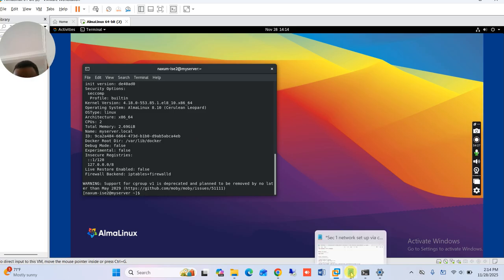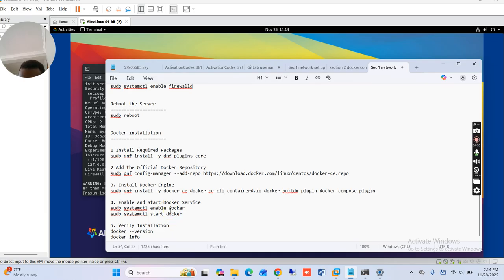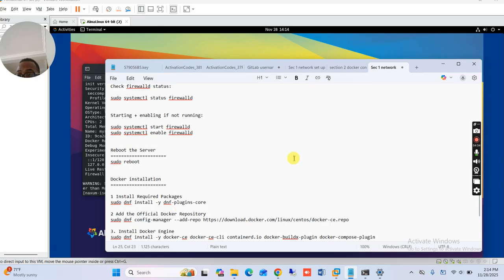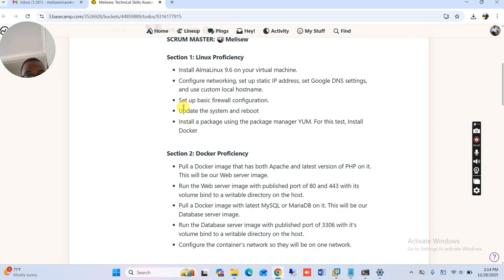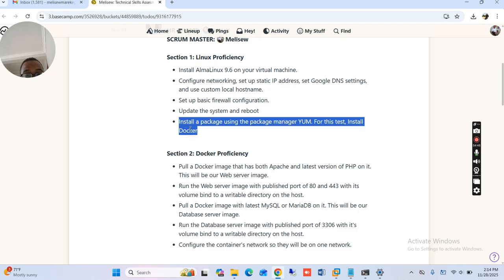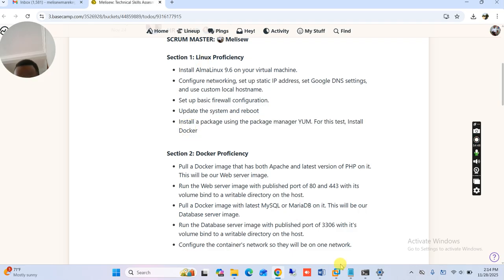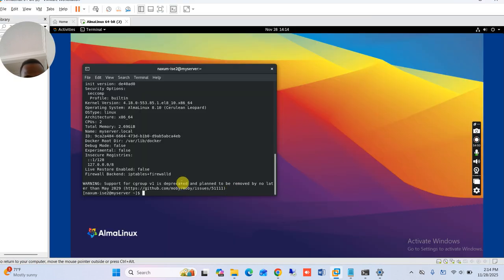So this is all about section 1 of the project, which is very basic. Let me go to the project. This section is only about the local installation. So everything is working now. Everything is completed. So this is all about section 1. Let me proceed to section 2.